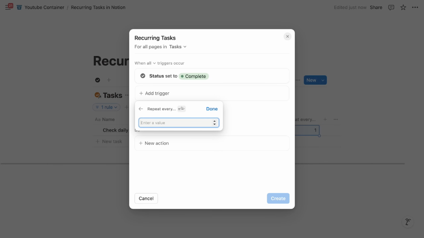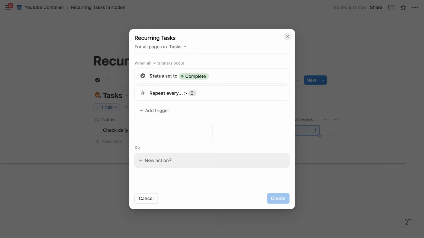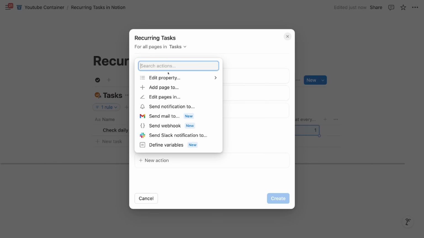Because if this is bigger than 0, only then should this trigger, because otherwise we don't want to do this on all the tasks. If that's the case, then as an action, we want to make sure that we now update this page.